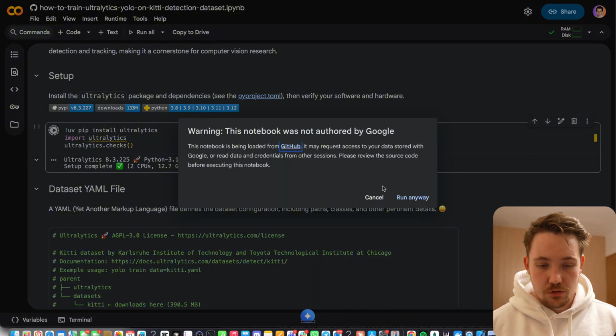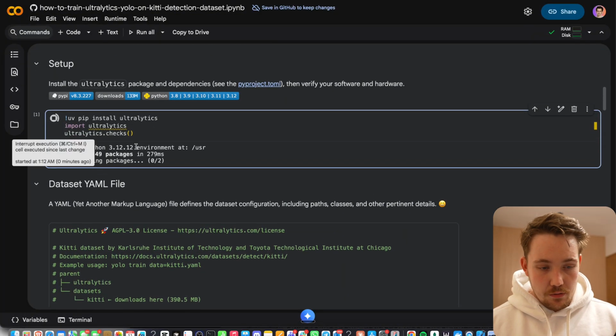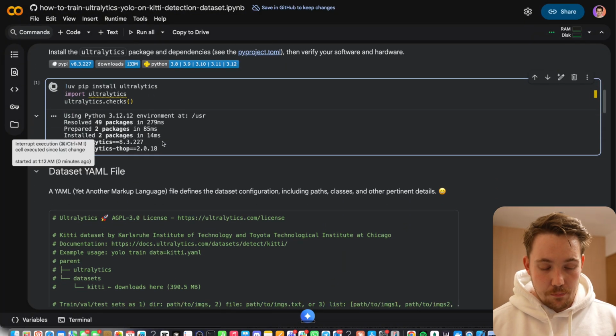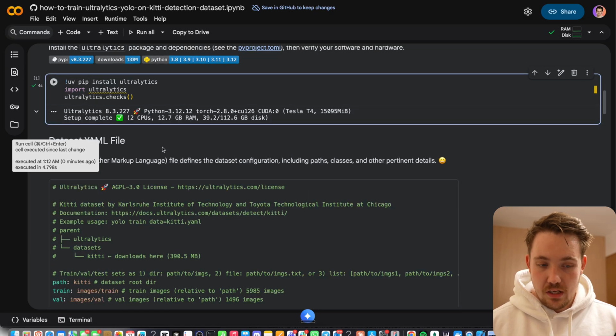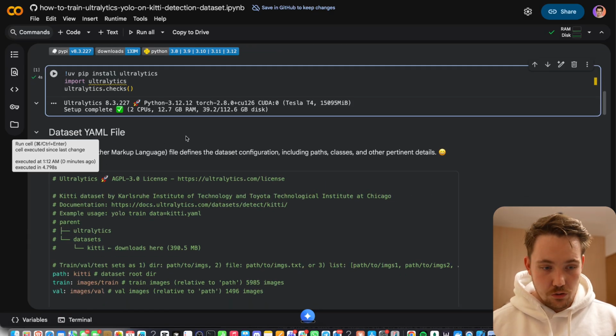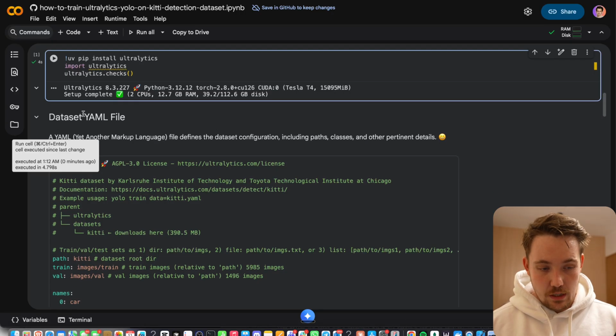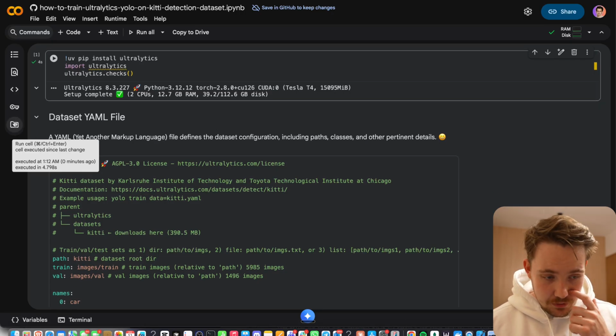First of all, we just pip install Ultralytics. We need to run it. That's the only thing that we need to import. Ultralytics is going to install everything that we need. And we're already using Google Colab with the free GPU resources, Torch, and everything set up. So now we can see that our setup is complete.